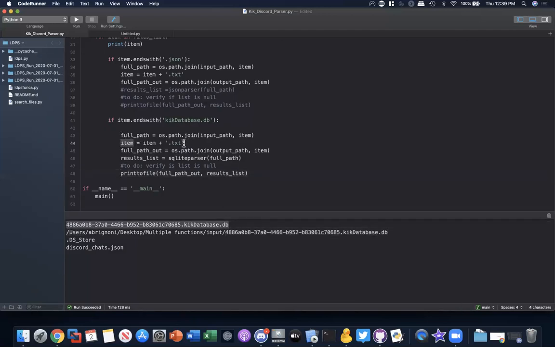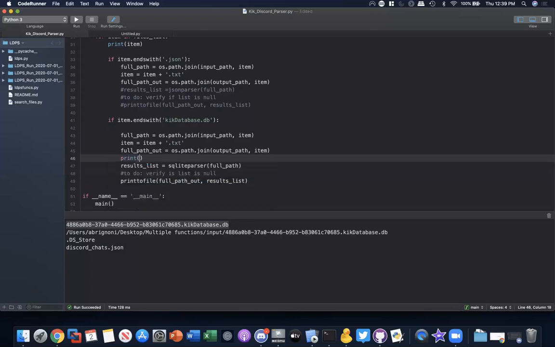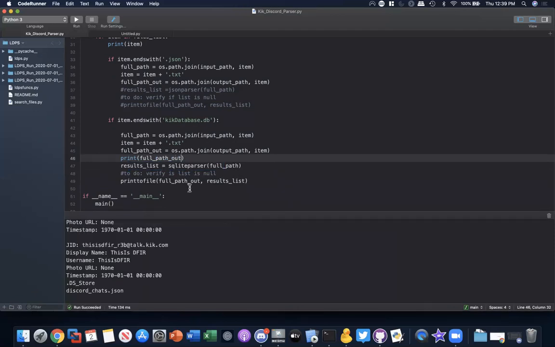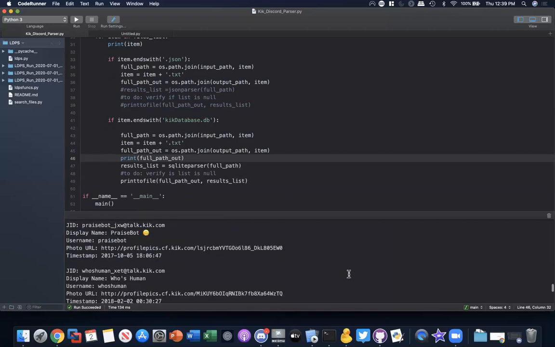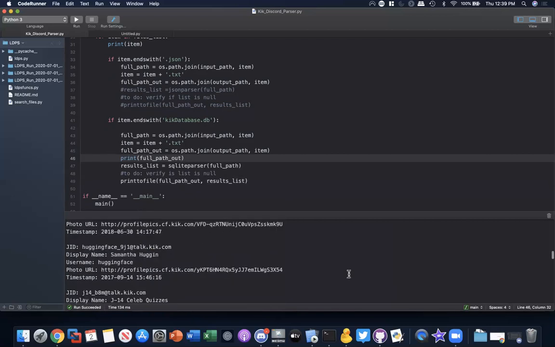I add .txt, and I add .txt because I want my output when I print to my file to be called, let me just do this real quick. Print full path out. Okay, what I want to do is, and again, since I opened the whole thing, but it doesn't matter. It's gonna be on the top, hopefully.